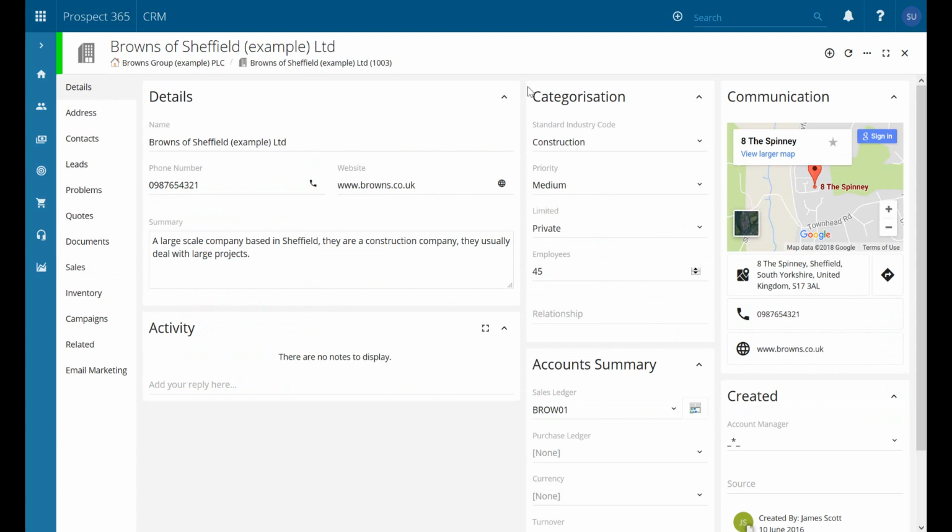And that is a quick overview of our division record within the CRM.